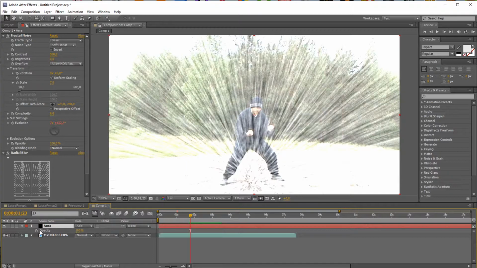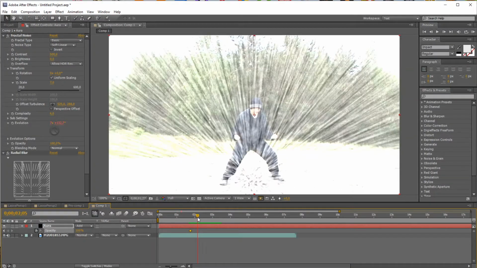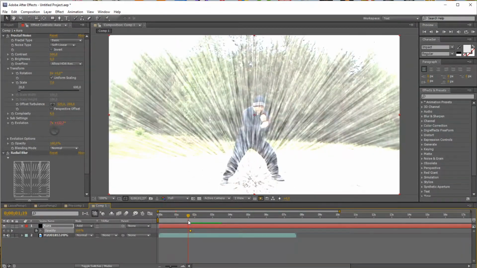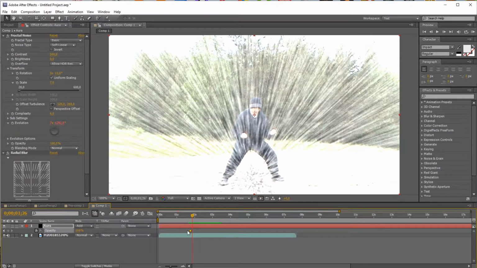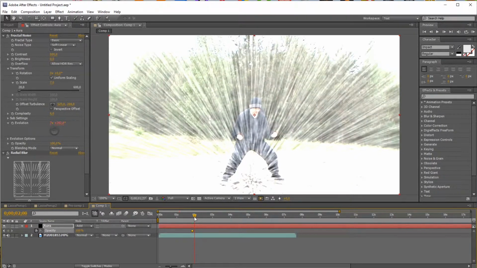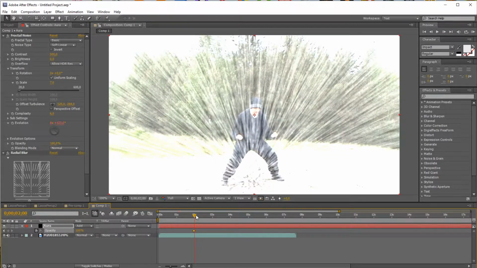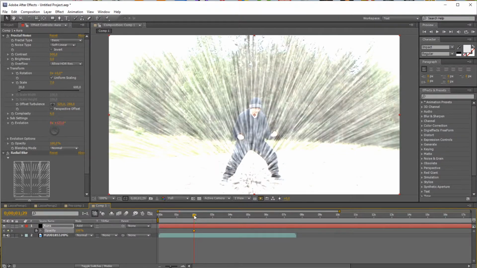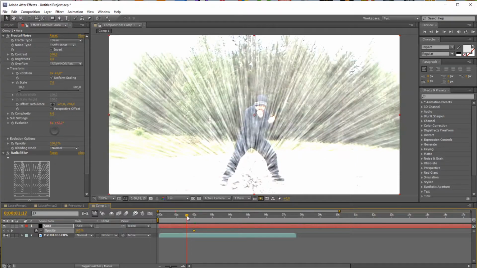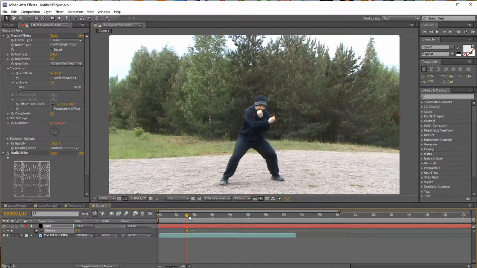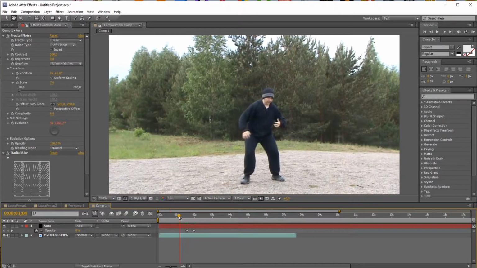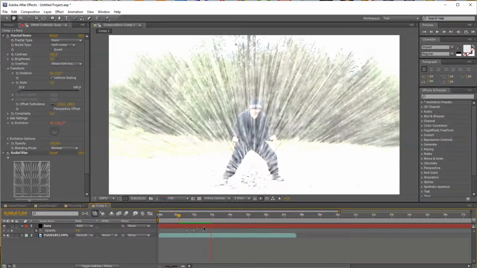Then press T, choose opacity, click the stopwatch here, and find the part where you want this effect to be at its full power. And I think it's about this point, maybe 1 or 2 frames forward, and then drop back where you want this effect to start happening and turn this opacity down to 0. So it looks like this.